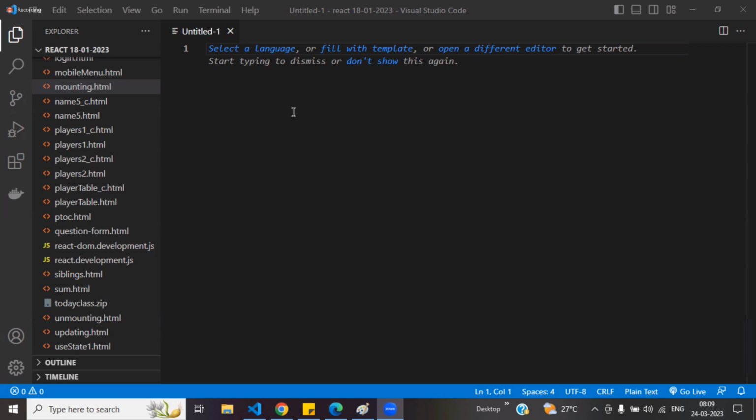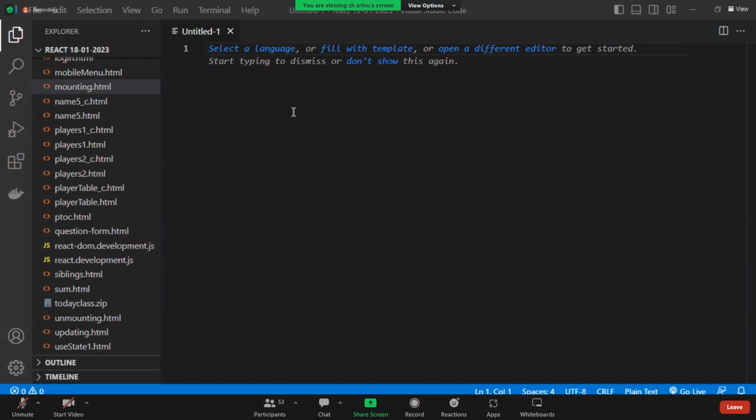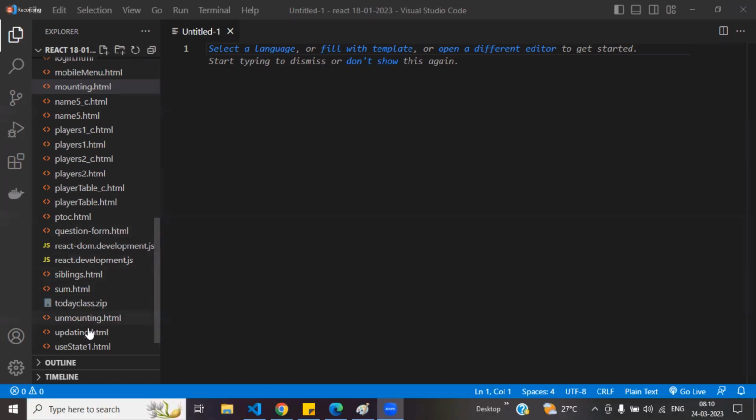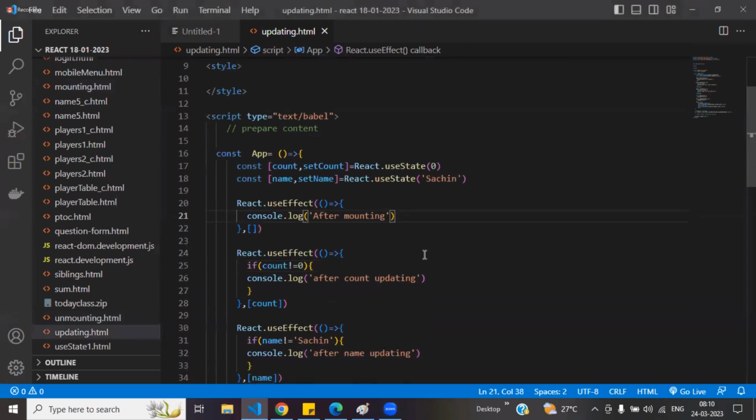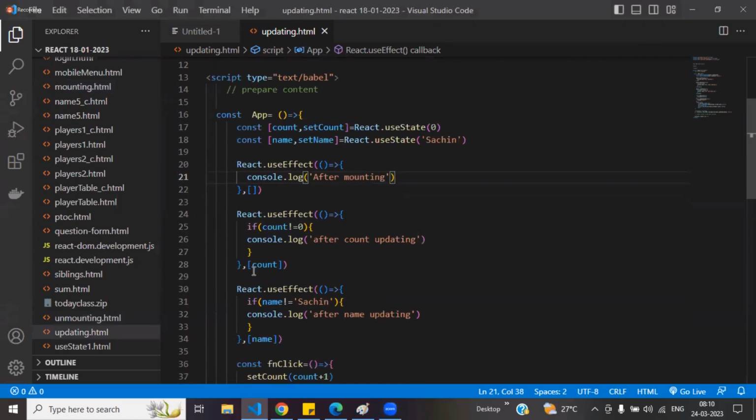Good morning, sir. Can you show that updating part, the updating code? After mounting, updating is there. Yeah, the updating phase. Sir, in line number 28, if I don't use any condition in line number 25, and in line number 28 I use set count, then what will be the answer?